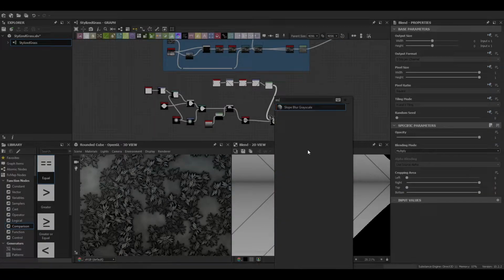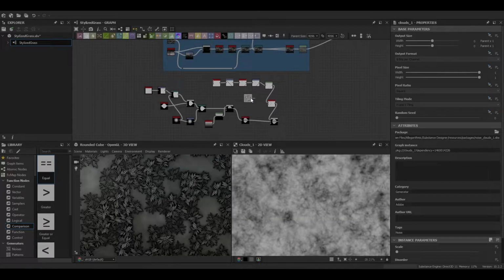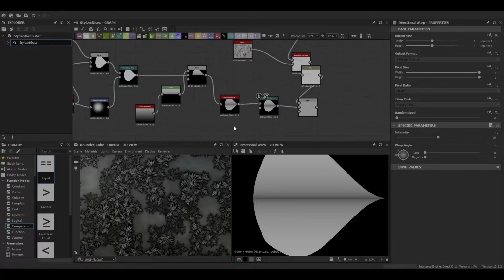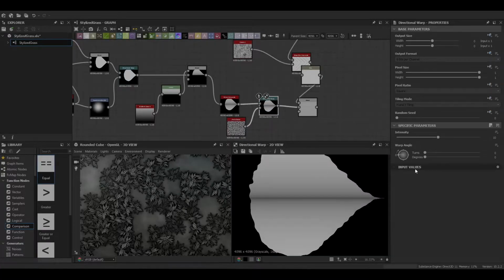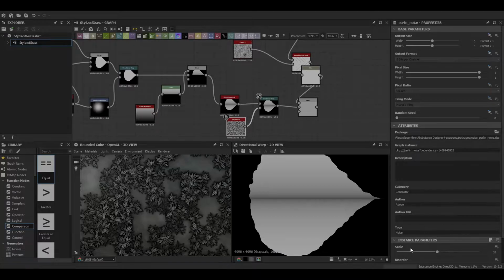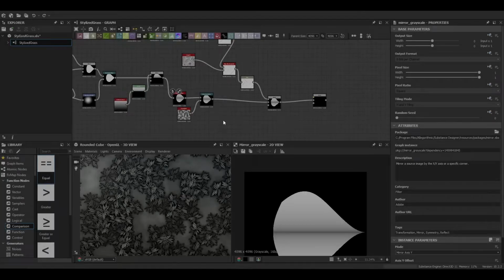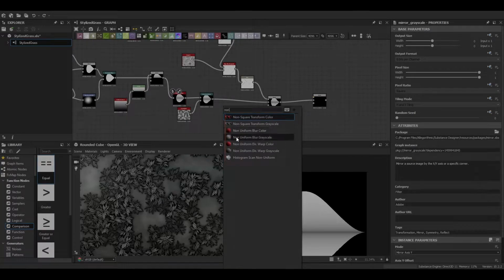Use a levels node just to control and bring back the values, because obviously solid black could be a bit too strong for it, and then just apply your noise appropriately depending on exactly what kind of shapes you're going for. In my case I just sort of went for clouds and warped it with a slope blur.